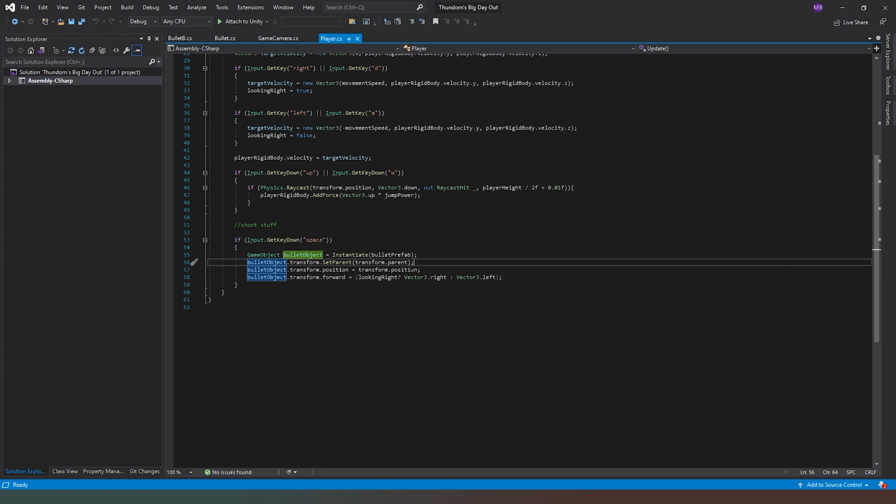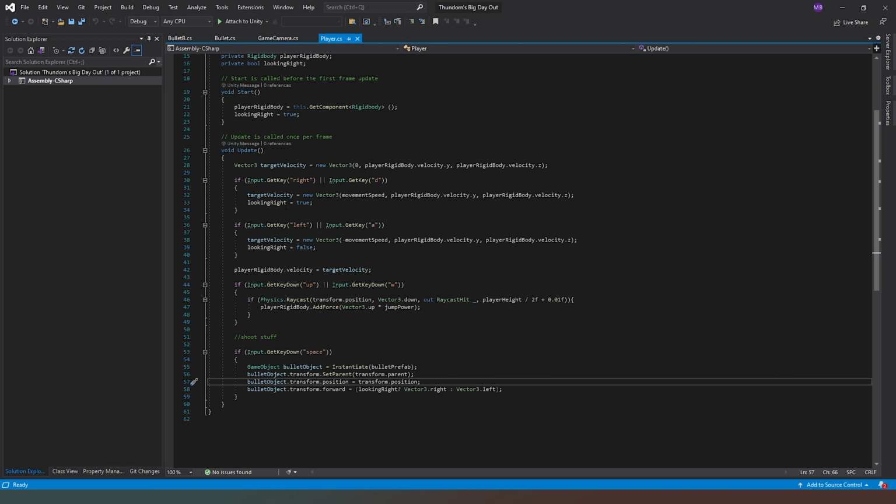So then we come in and then we give it its position, which is the position of the object parent, i.e. the player. And then we give it its looking forward direction, which is right if we're moving right, left if we're moving left, which is deciphered by these lines of code here. Looking right equals true in the moving right, and then looking right is false if we're moving to the left. So that's nice and simple.